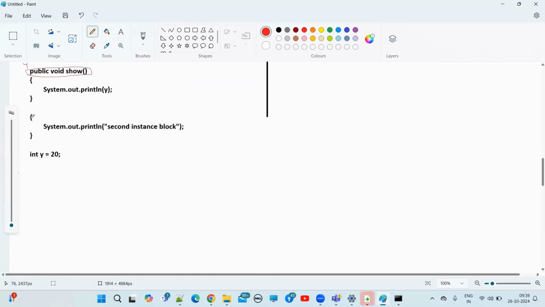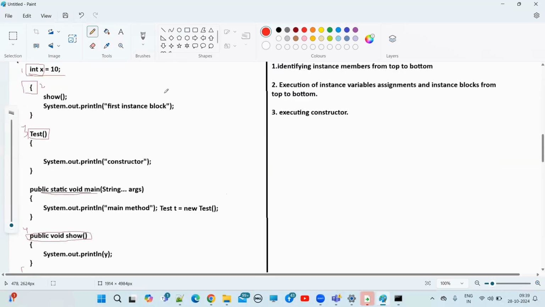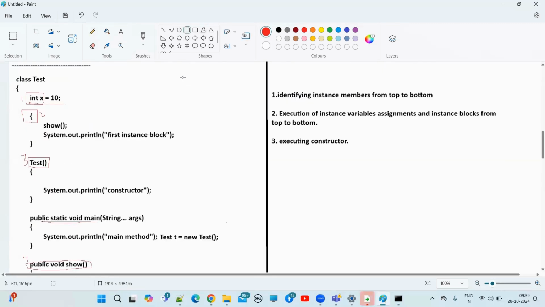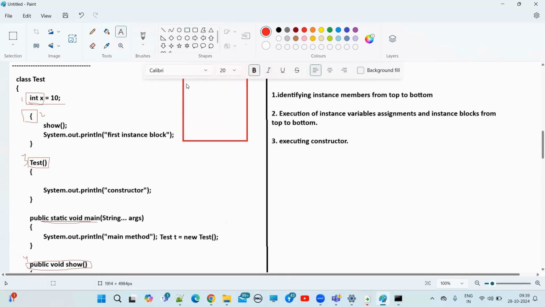And next one, again an instance block. An instance block also comes under instance members. Next one, int y = 20, an instance variable. This is number six. So first of all, identifying instance members is completed. While identifying instance members here, what are the instance variables we have? First one is x.